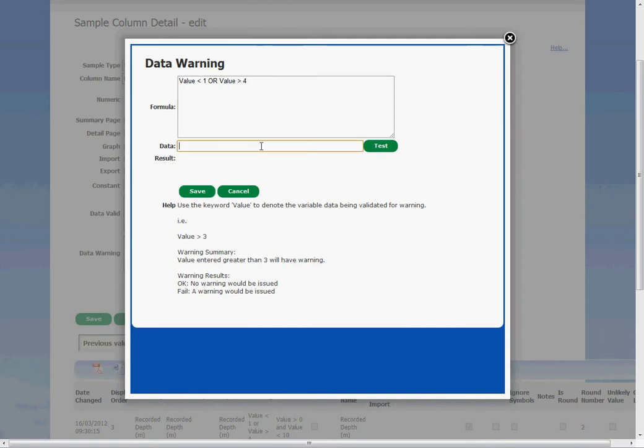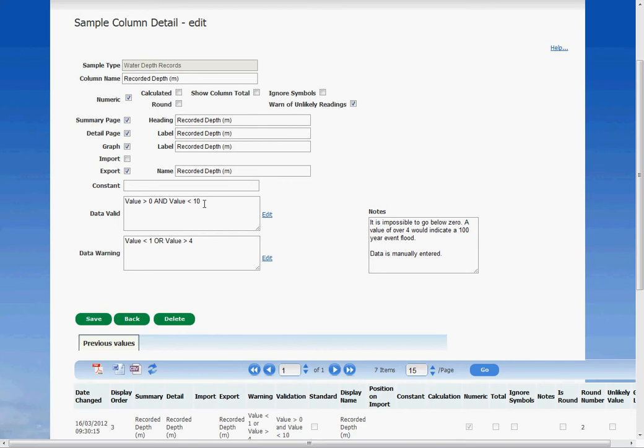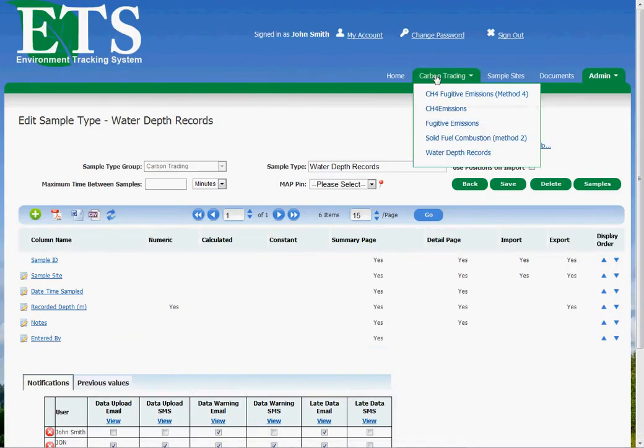Again, we can just test that. What happens if it's 0? A warning would be issued. That's great. Okay, what about 1.2? Okay, and finally 4.1. Great. Okay, I'm happy with my validation and my warnings, so we'll just save that change. And then we'll go into the samples.